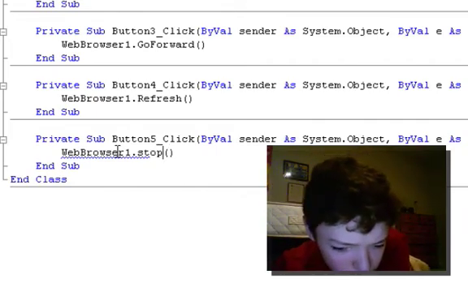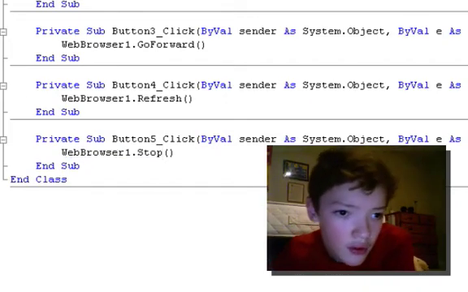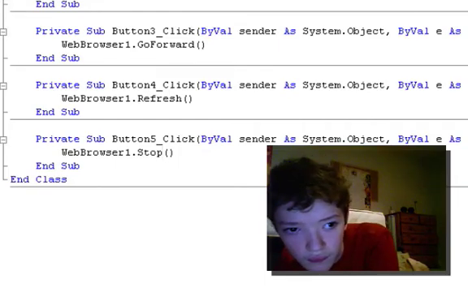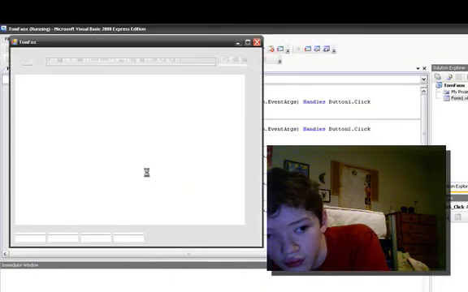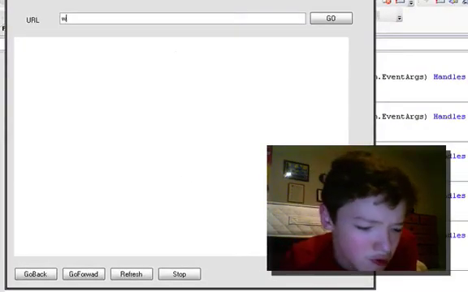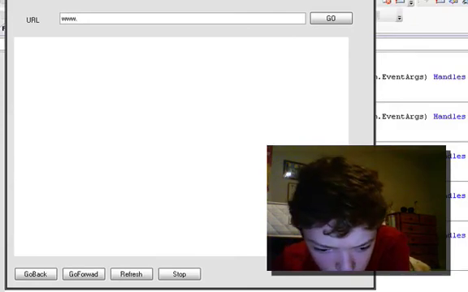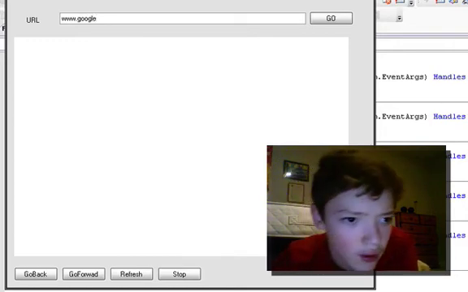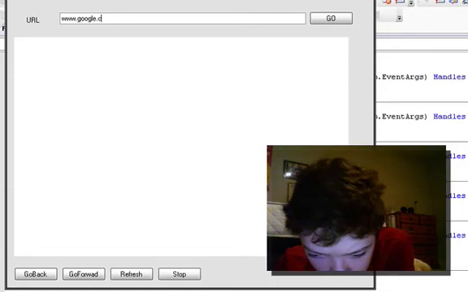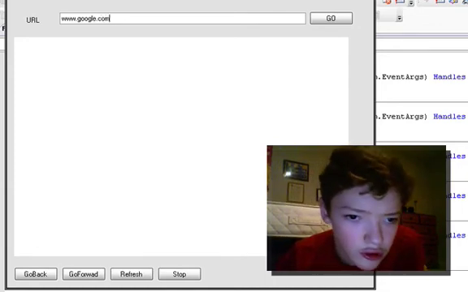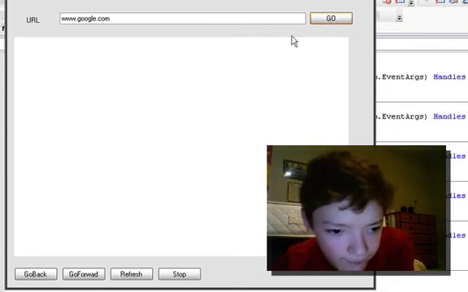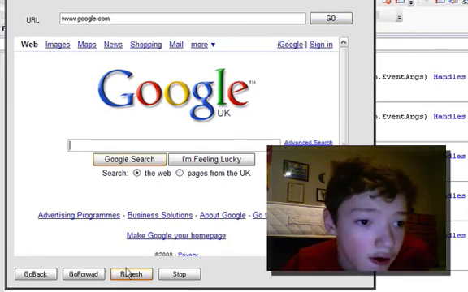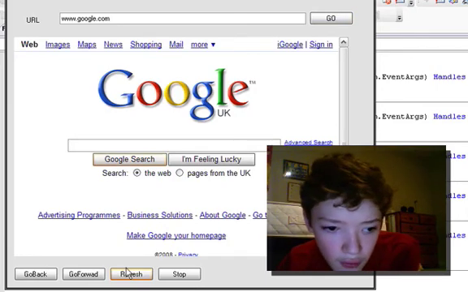And we'll just save that and then run it. And then if we go to a URL, google.com, go to go, it works. And then if we type google.com and then click the refresh button, it'll refresh.